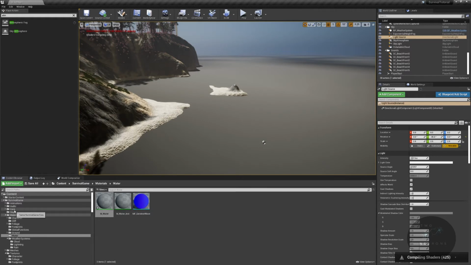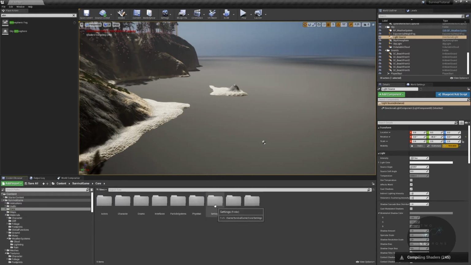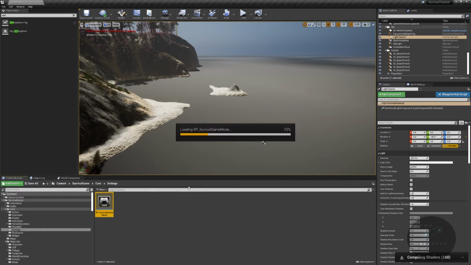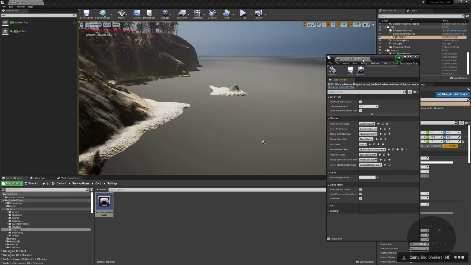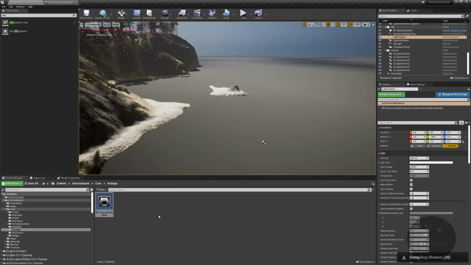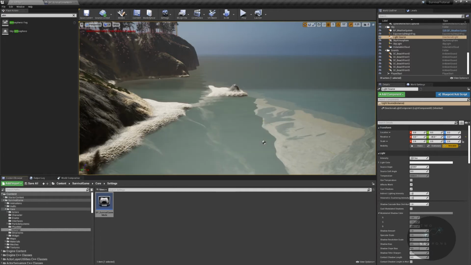What I'm going to do though is go to core and I'm going to create, no, I'm not going to create it. We already have a folder for it. I'm going to pop open my survival game mode here. I'm just going to pin this in the window up here because we're going to come back to that towards the end of this video.